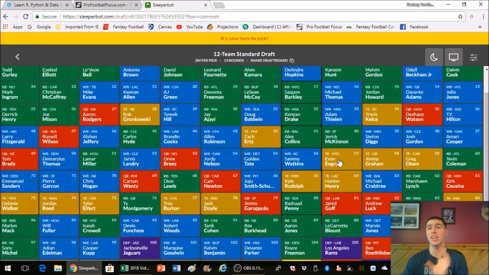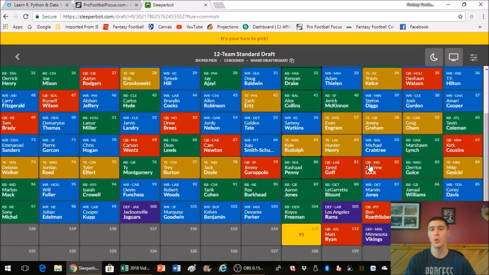You're forced to take a ton of shots on these guys because really you only need like 2 or 3 to hit. But that's how you win. That is how you win the standard league, is having 3 elite running backs. Barkley, Drake, Collins, Penny, Jones, Freeman. I think we can get 3 of those guys to hit weekly.